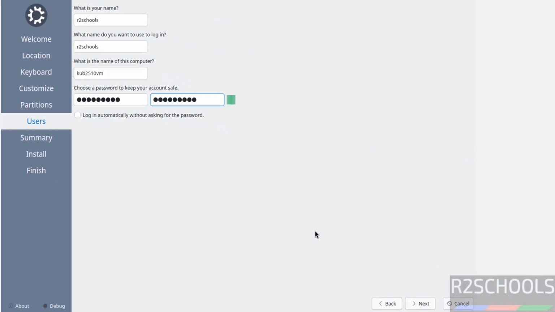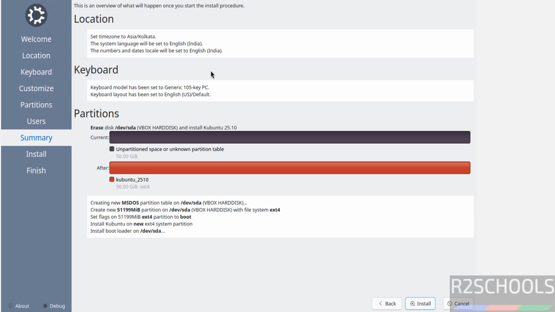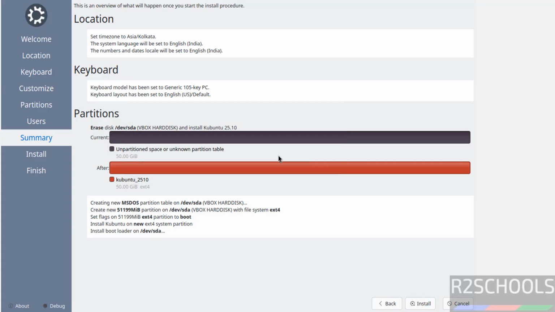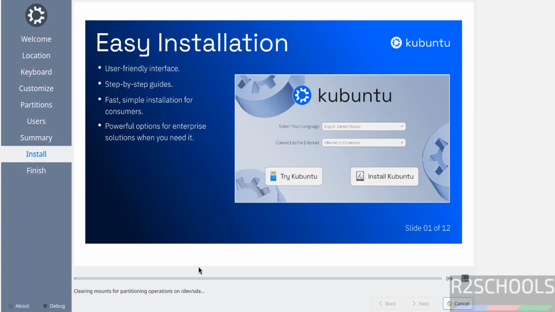Then click on next. See, these are the options that we have selected. If you want to modify any one of them, you can click on this back and you can edit, and you can come forward and you can come to the screen and select install. This is just confirmation. Click on install now. See, installation has been started. This will take time. I am going to pause this video. At the end, it will ask us to reboot the system. Then we will reboot the system and we will perform the post installation steps.